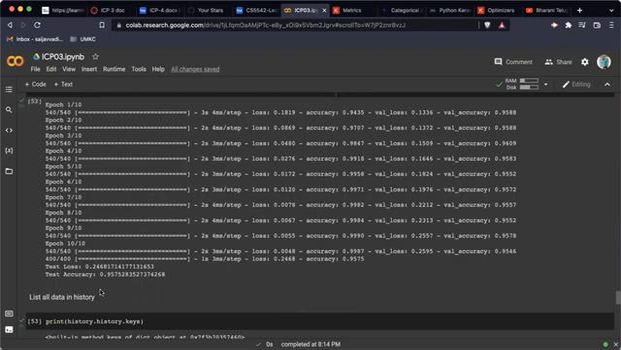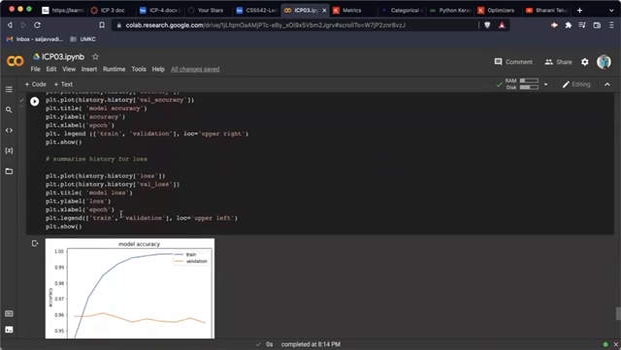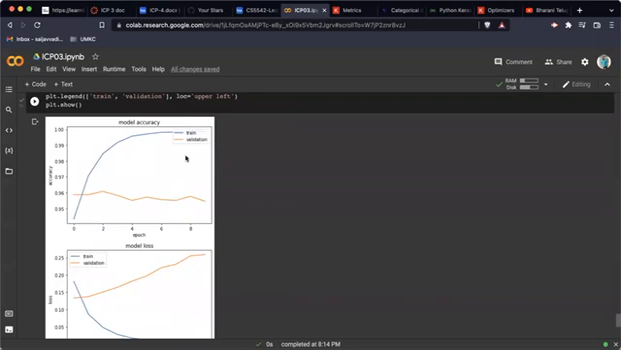The accuracy of the model we ran is 0.9575, and we are printing the data. Here is the model accuracy and the model loss, training and testing.